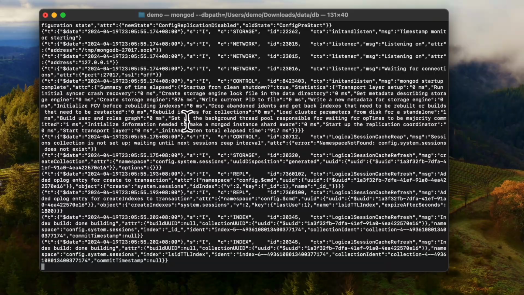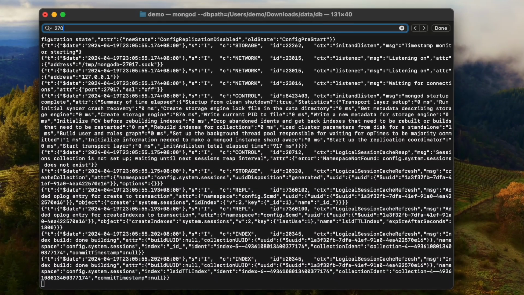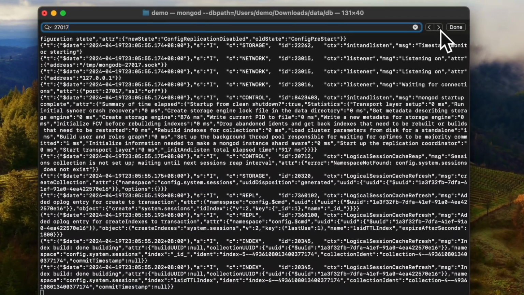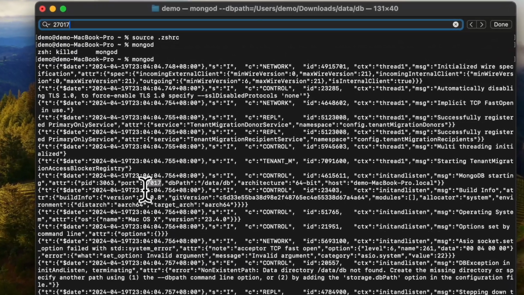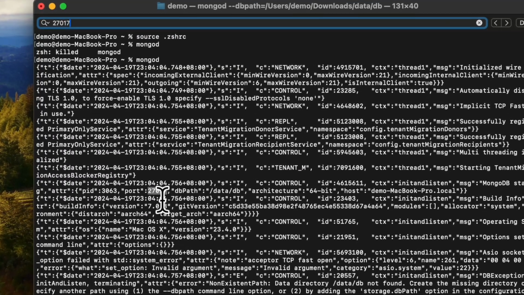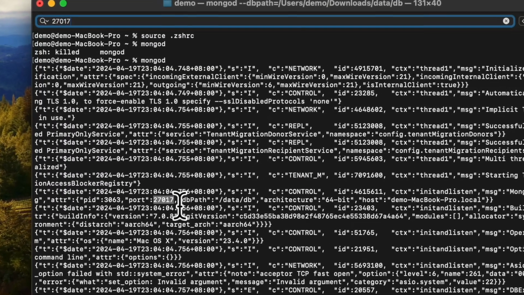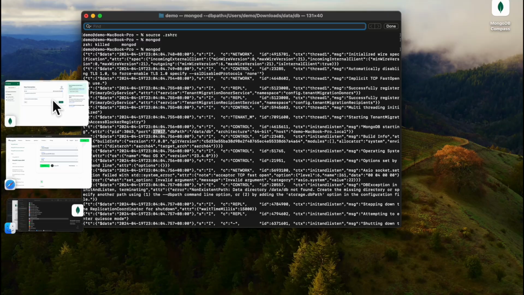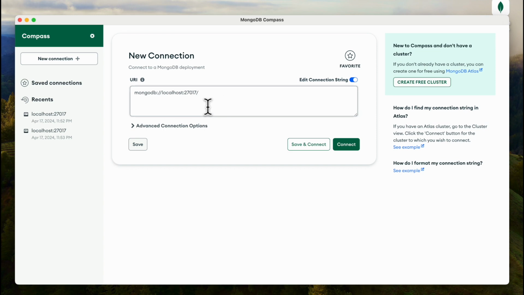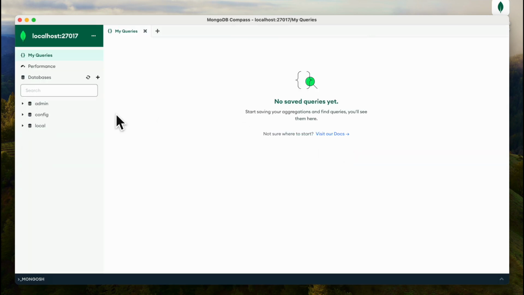So here you can just find 27017. Okay, see, the port is here. So this is the port the Mongo server is running on in our local. Okay, so now you go back to the Mongo client, and you don't need to change any settings or anything. This is the MongoDB connection string with the port, and you can just click connect. Okay, once you click connect, you see it's already connected.